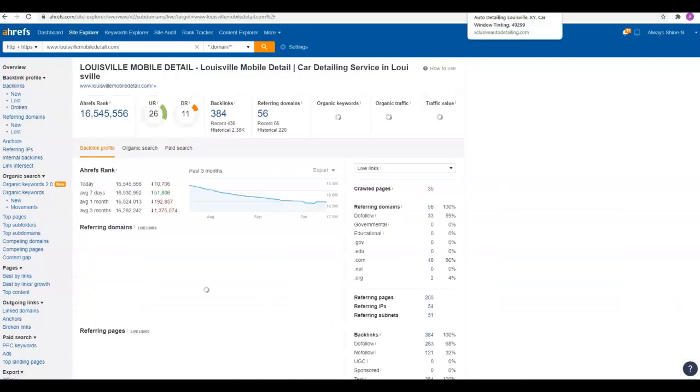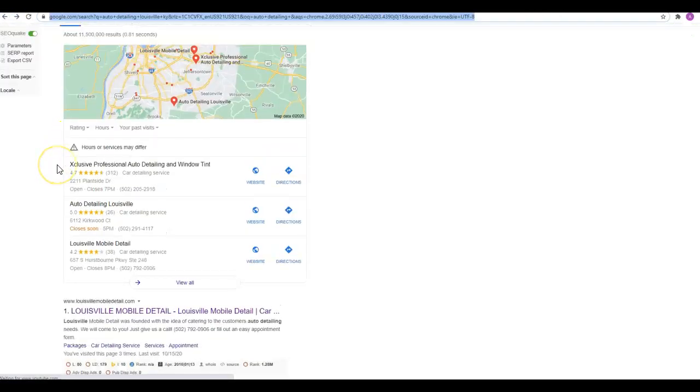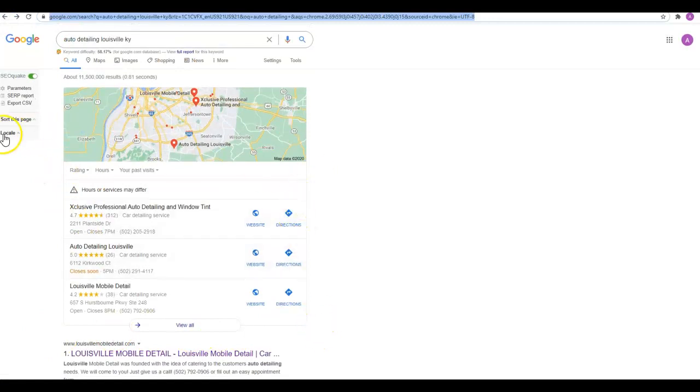The second thing that I like to talk about are your citations. And let me get to the page I want to be on. Right here is the Google Map Pack. You should have a Google My Business page. If not, I definitely recommend getting one of those set up.